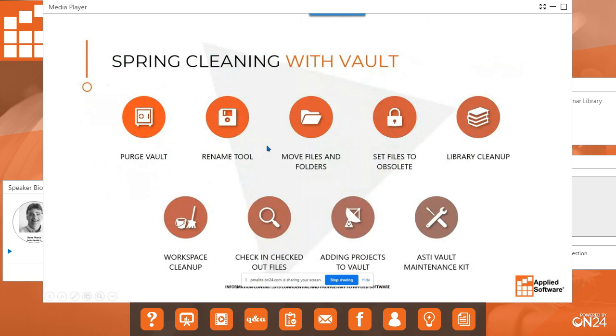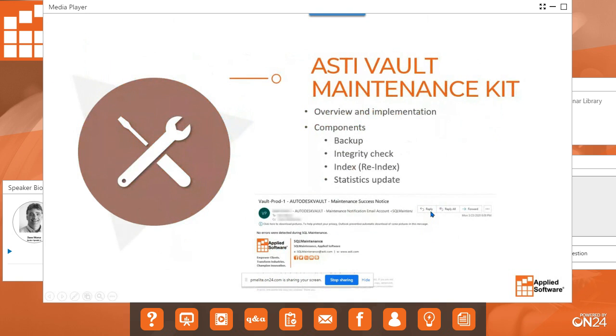All right, so last but not least, we're going to talk about the new ASTI Vault Maintenance Kit. This one is something that we've worked hard on, and especially now, during this potential downtime due to the COVID-19 coronavirus, we have a perfect opportunity to perform some of the spring cleaning with Vault.